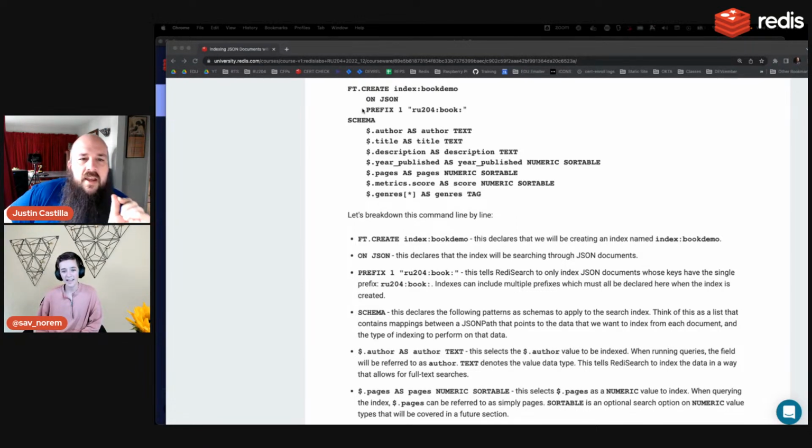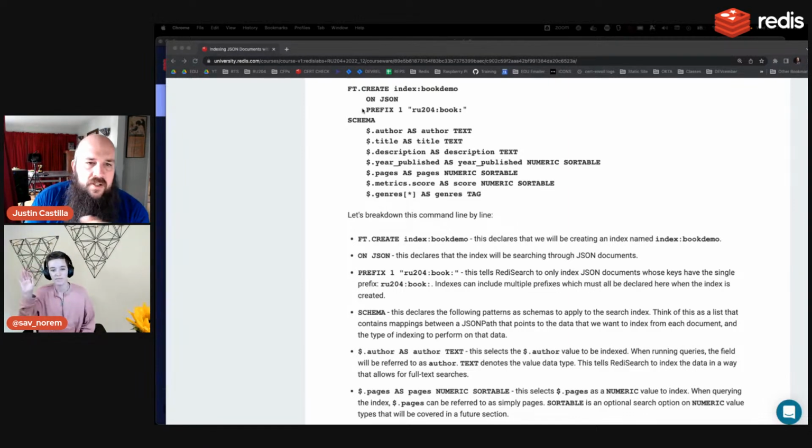Oh, that's handy. It is really nice. And that's why I was really harping on having a consistent key naming convention. Because if you do that, then you don't have to manually add things to your index. Whenever you add new JSON objects, it just automatically looks for it and says, oh, okay, I'll add that to my index.